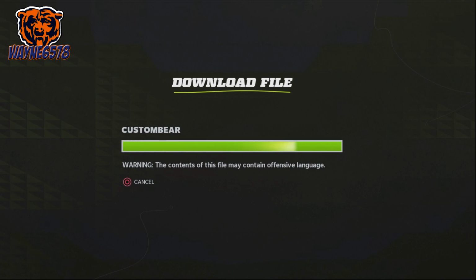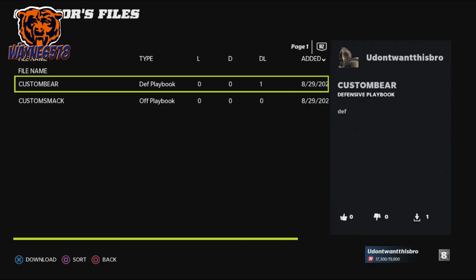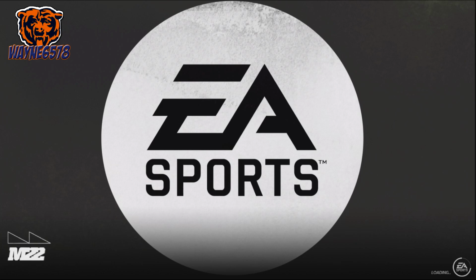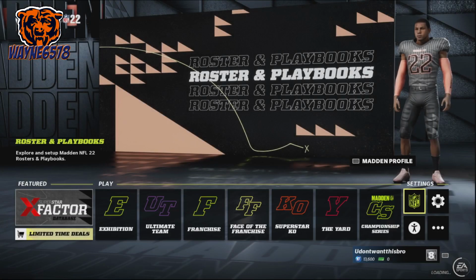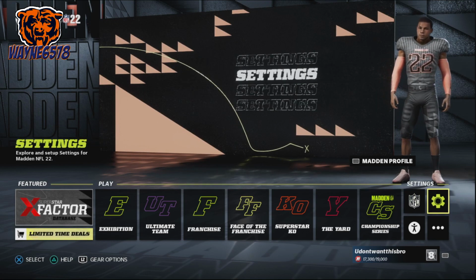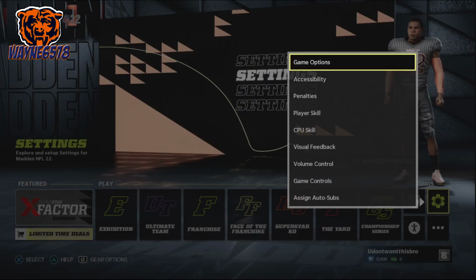Now once you've downloaded it, say for instance you're downloading one of my custom playbooks with a lot of great money plays and a great scheme, you're gonna go back to your front page, and you're gonna go to that settings, and we're gonna load this as our default playbook. Okay, and you can do the same as well for offense. So say for instance we just downloaded this playbook and we want to use it, we want to get online, and we want to play. We would go over here to the settings tab, which is roster and playbooks. We would go to the settings tab and go to the actual settings, and then we go to game options.